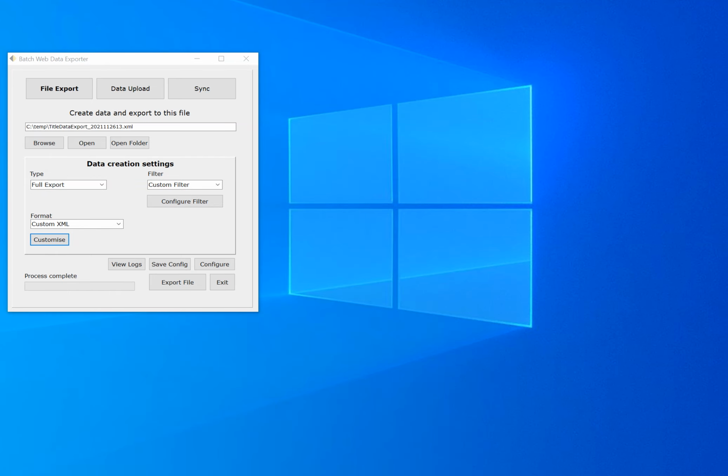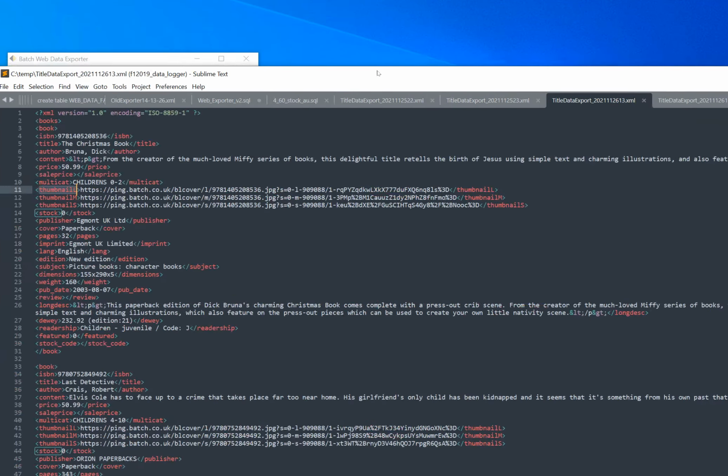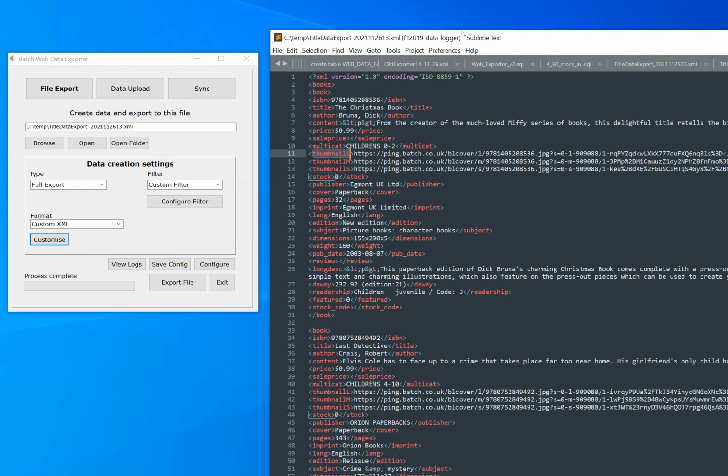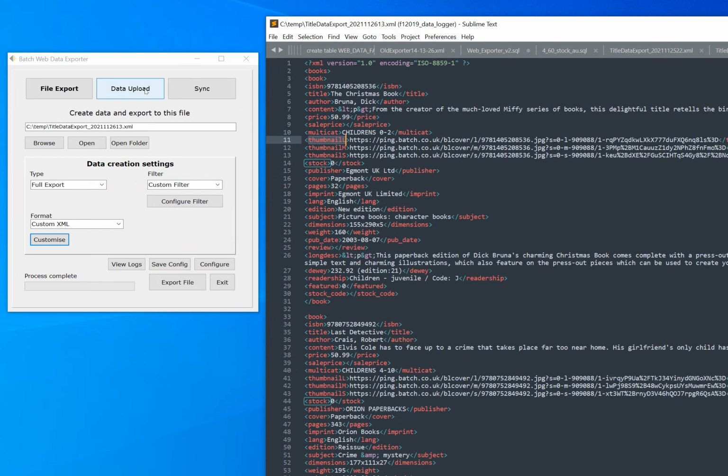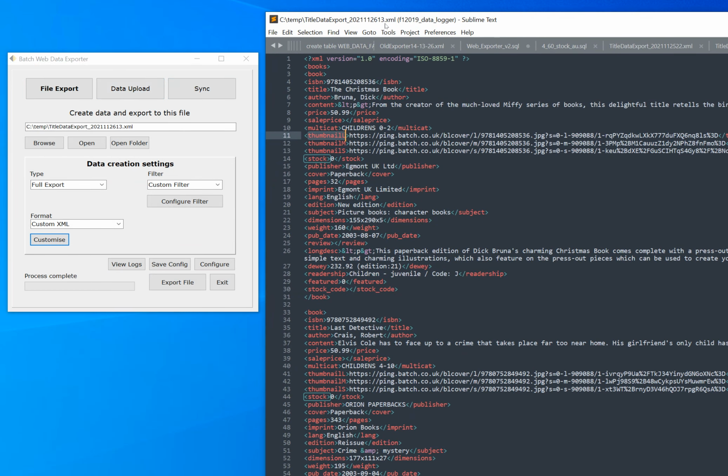Today we're going to be having a look at the format of the data that you can export. This relates to file exports, data upload and sync mode. Obviously we're going to be looking at the data when it's output to file, but this same format of data can be used when uploading in data upload mode or uploading when in sync mode.